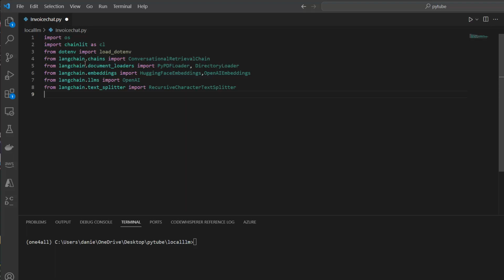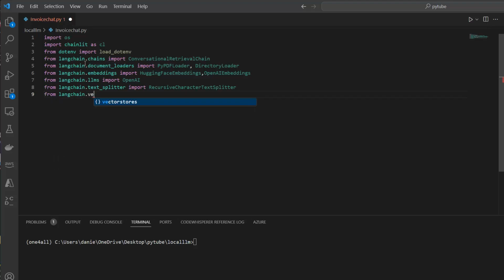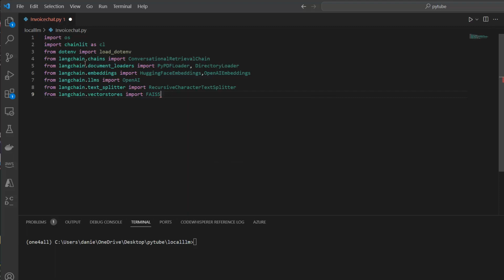Next, I want to import the vector store itself. So from langchain.vectorstores, I will import FAISS. As I said, there's also, for instance, Chroma and other kinds of vector stores. So we're going to use FAISS for that, and then we're going to use a buffer.